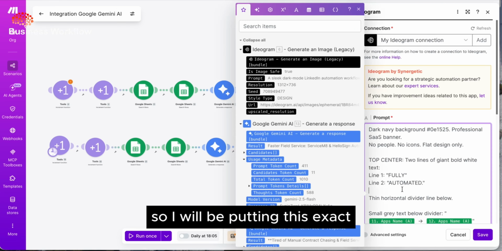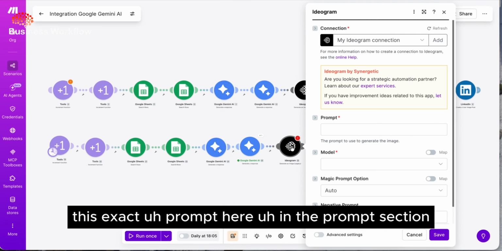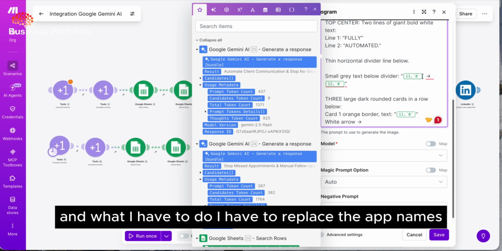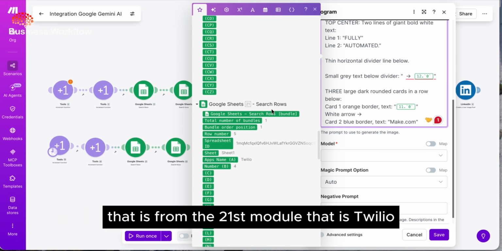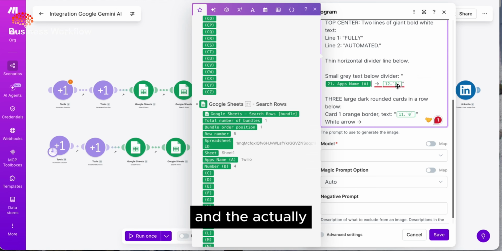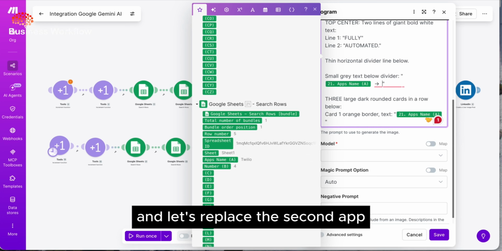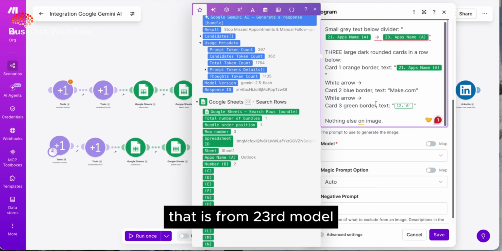So I will be putting this exact prompt here in the prompt section. And what I have to do is replace the app names. The first app should be here. That is from the 21st module. That is Twilio, and actually I can copy this 21st and replace it down here as well. And let's replace the second app that is from the 23rd module.